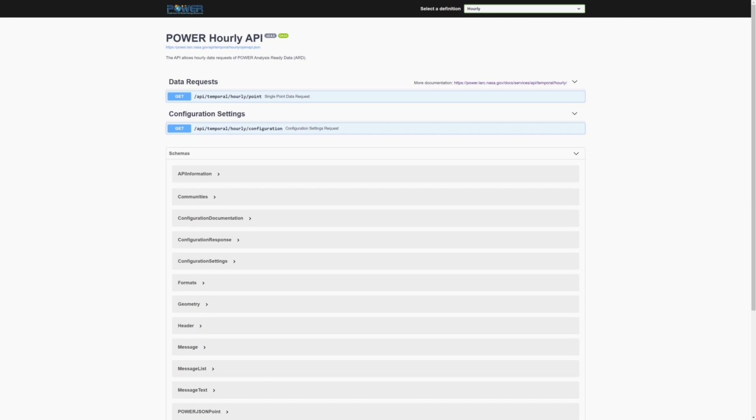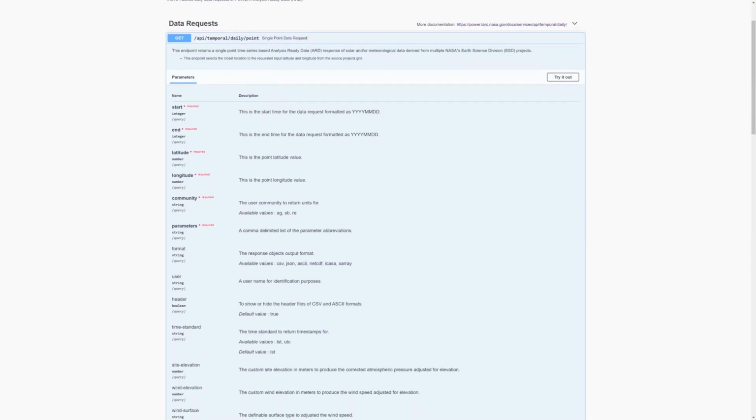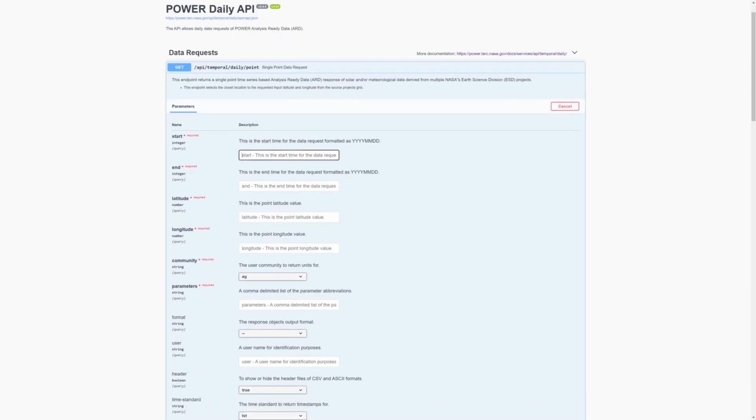We're going to make an example for the daily temporal level. So in this drop down in the top right, you select daily. You can expand either single point or regional to select the different access type. In this case, we're going to select single point. So we expand point, click try it out in the top right, and we're going to enter the start and end dates that we would like for our API requests.